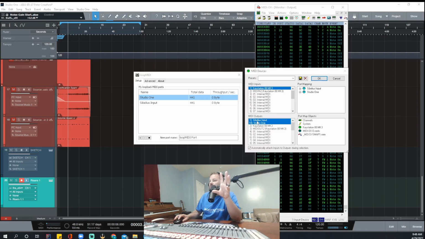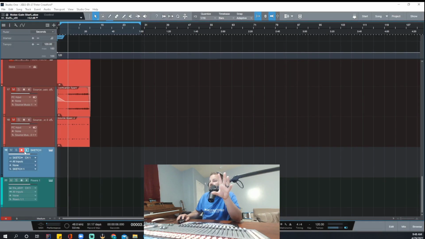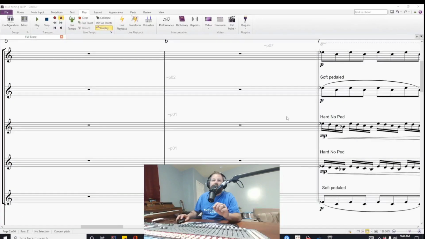I can play with the risers. I can play with the sketch pad right here, right? And I can go back over now to Sibelius, and I can also do that. Oh, I still have this activated. Oh, what did I do wrong? I know what I did wrong.